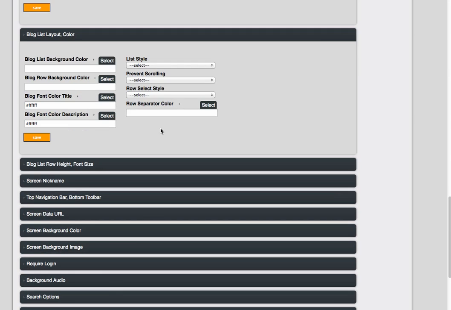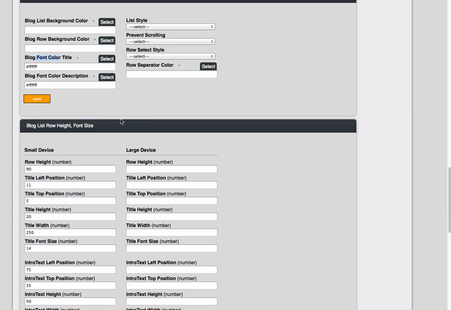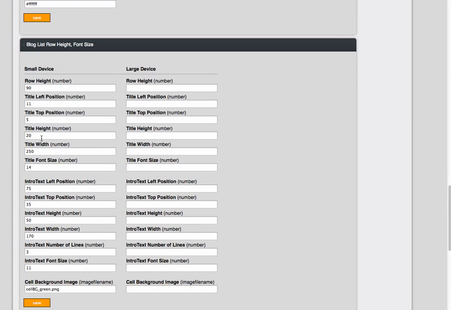Some layout color settings. For the intro text, I see I have to change this, the color for the title. And in here you can set a row height, and you can set the title within the cell.